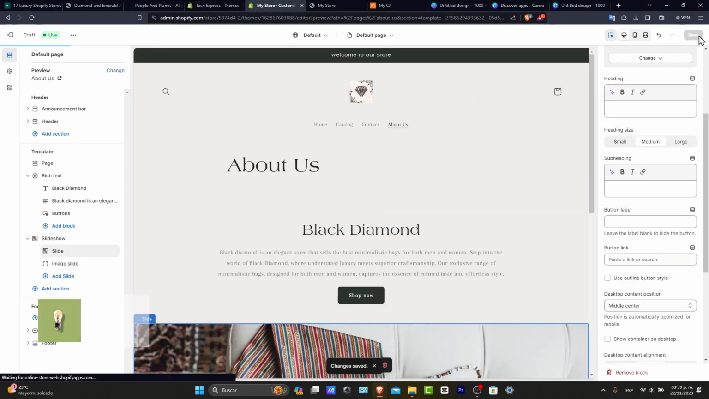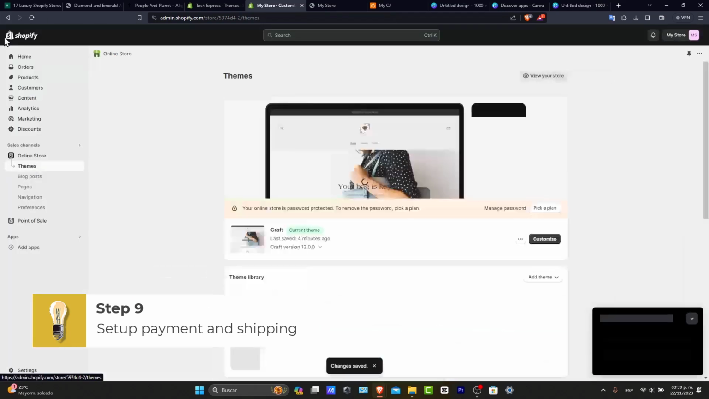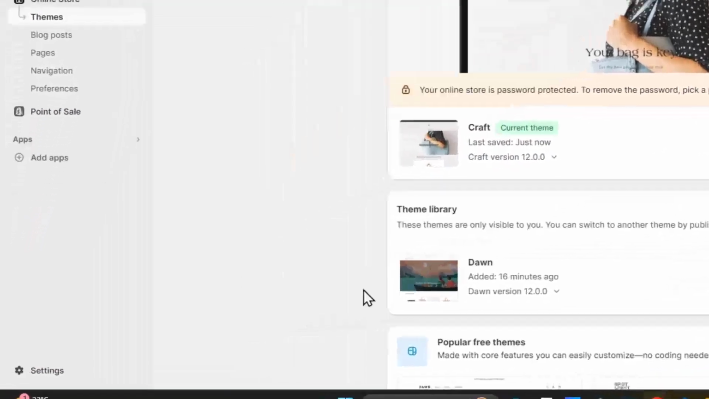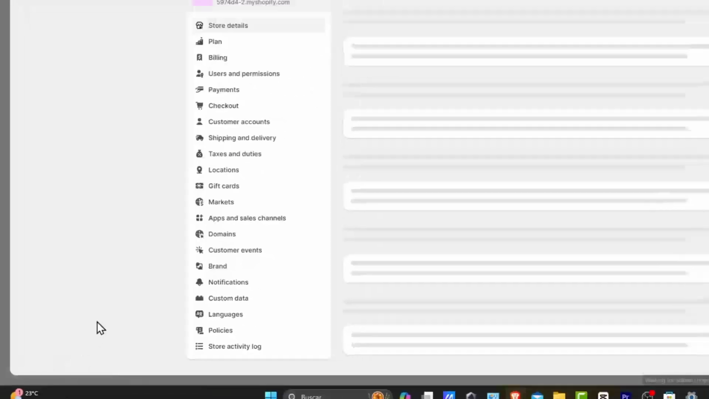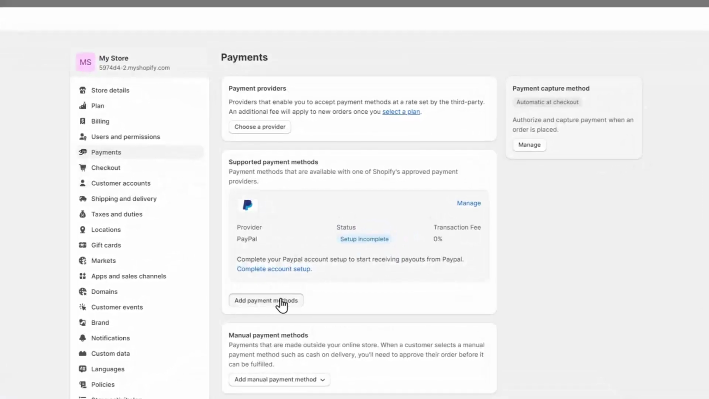Now let's set up payment and shipping in order to get started with our store. Let's go back to your admin. You want to ensure a smooth checkout process and set up various payment options that cater to a global audience. And for that, you want to go into Settings. Make sure that you go directly into Payments, and here what you want to do is to choose a provider or to add payment methods.